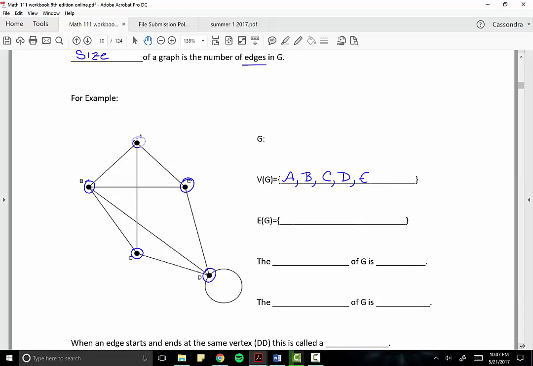I'm going to erase these circles because they'll be distracting for what I'm about to do next. The edge set is AB. Now, when we name edges, we name them by the vertices that contain them. AB is equal to BA. I don't care which way you do it, okay? Just got to do it this way.